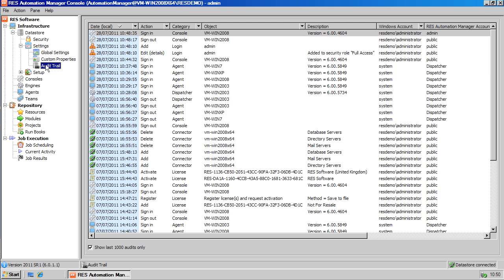And finally, the audit trail. Within the audit trail, we can view a complete log of all changes that have been made within the Automation Manager console.